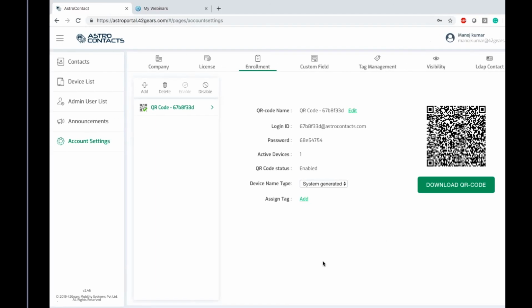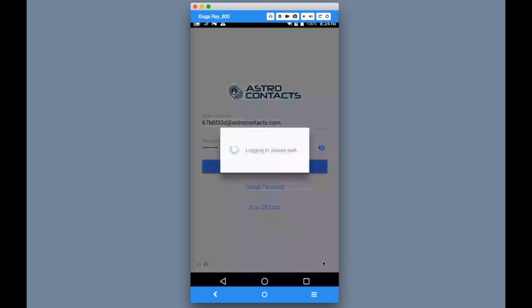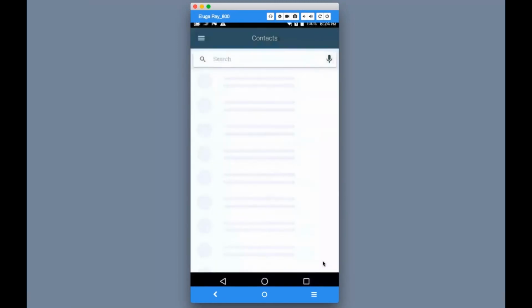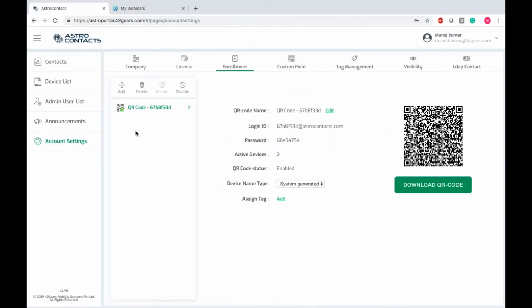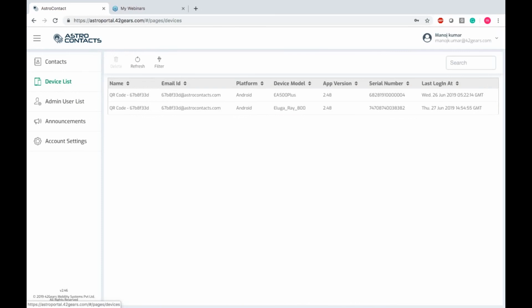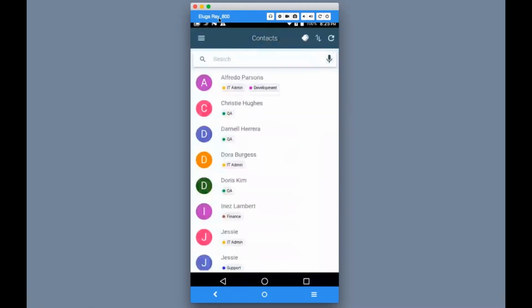And on the device side, you could see it's logging in. So let's wait for a couple of seconds as the contacts have to be synced on the device side. And once this device gets enrolled into the MDM console, you would be able to see this device coming up over here. So that's the Eluga Array 800 device that we are currently using. And you could see the same name.